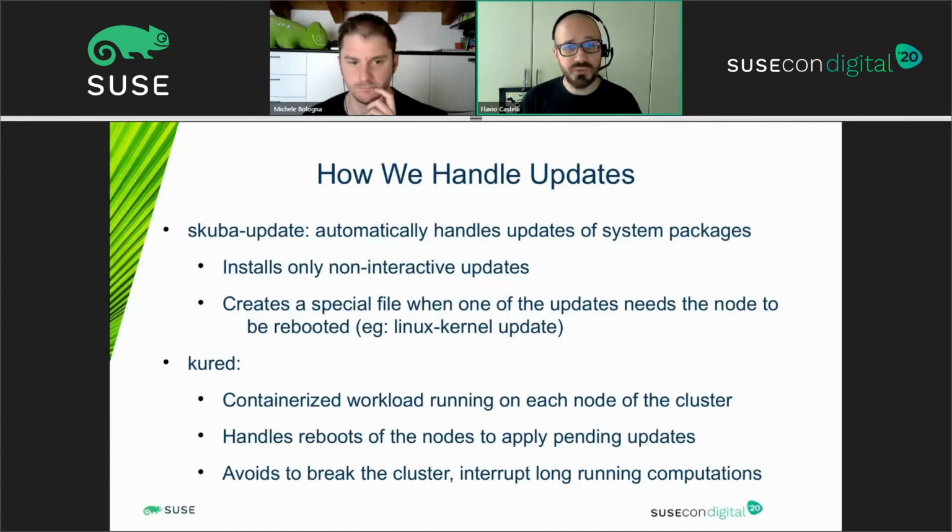So what can we do in these cases? Well, in these cases, the update service will identify this kind of upgrade, and will create a special text file on the node. This text file is used to signal that the machine needs to be rebooted in order to have the updates in place. And this text file is monitored by a containerized workload called Kured, which is running on top of each node of the cluster. This program is looking for this file, and whenever it finds one of these files, it will schedule a reboot of a node.